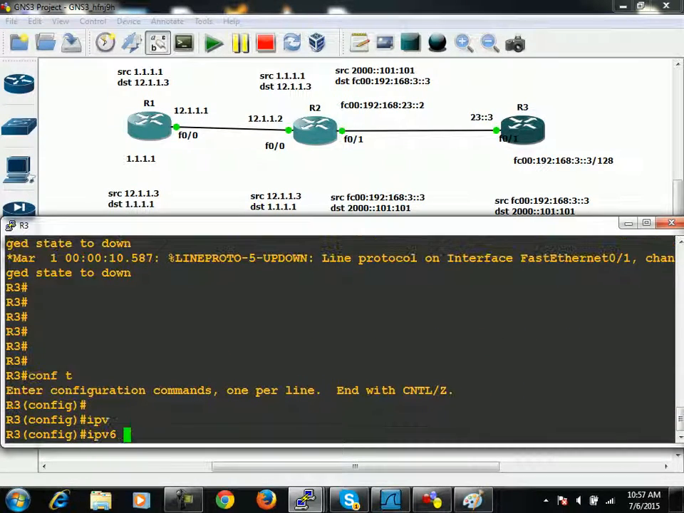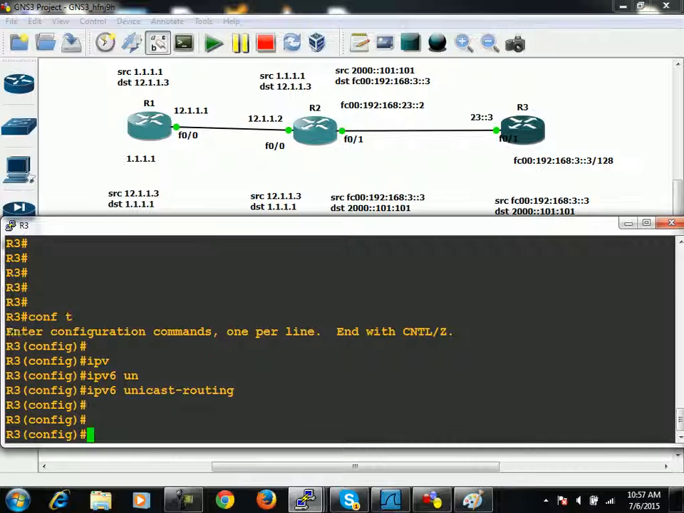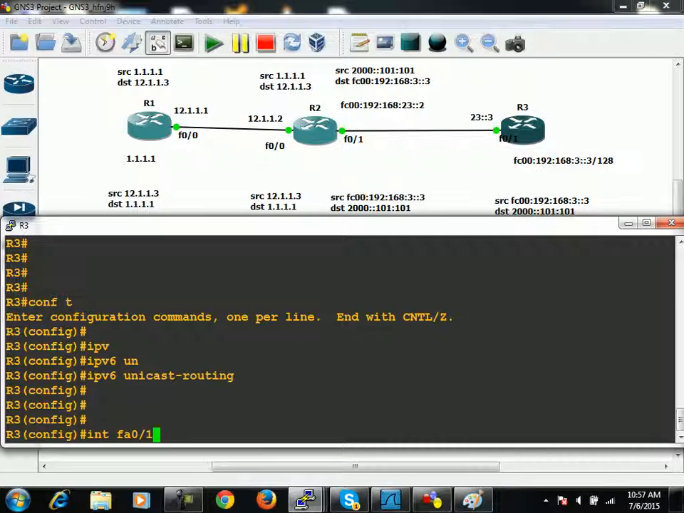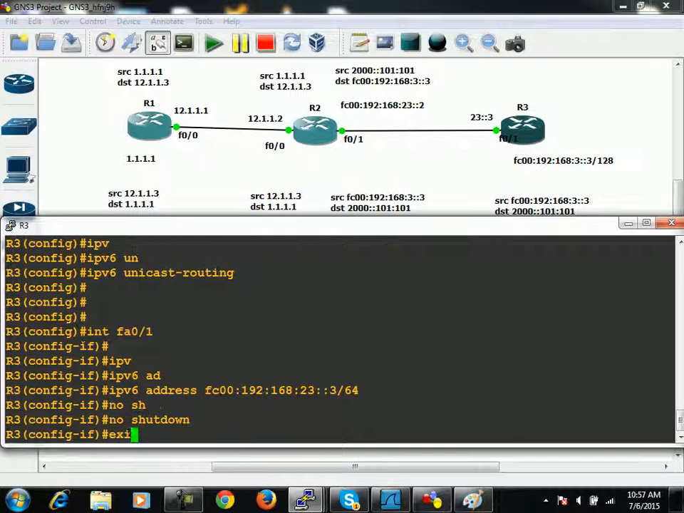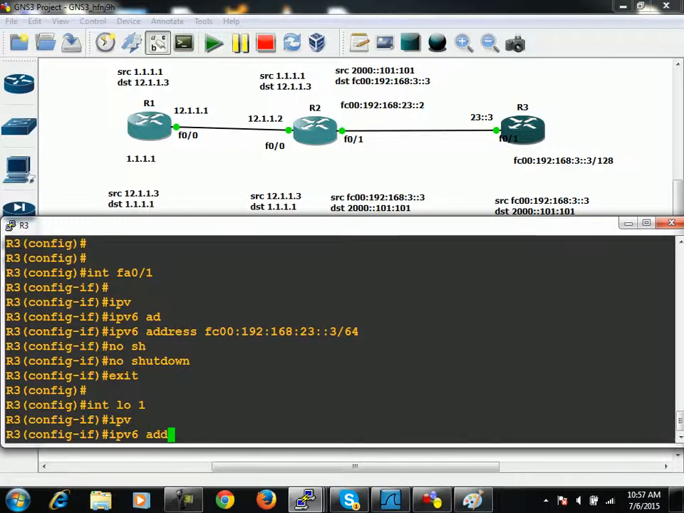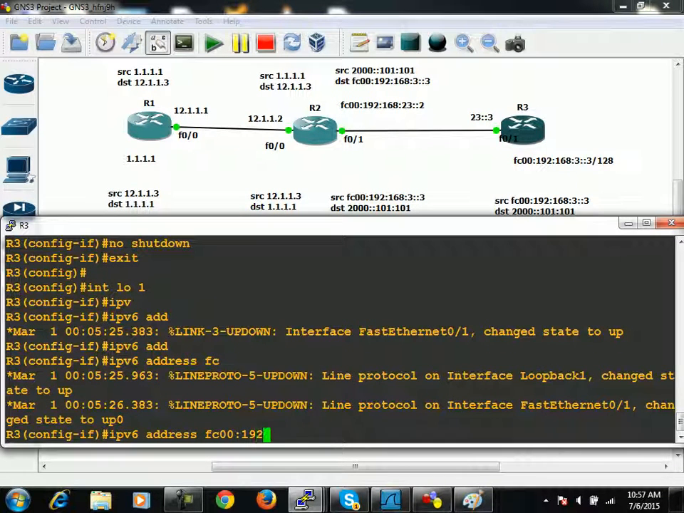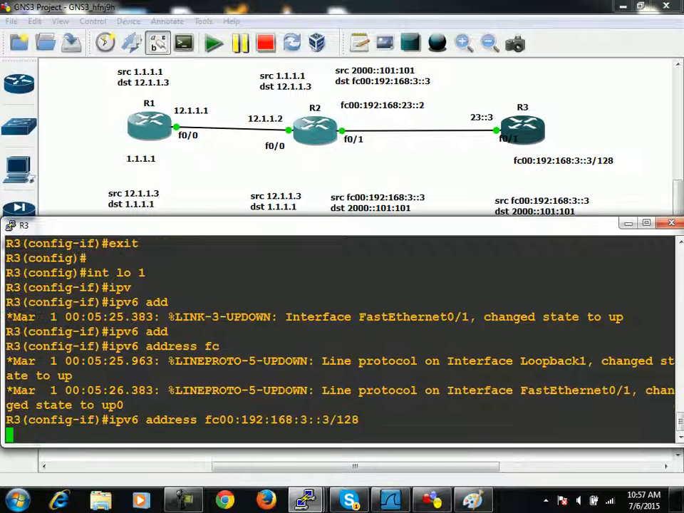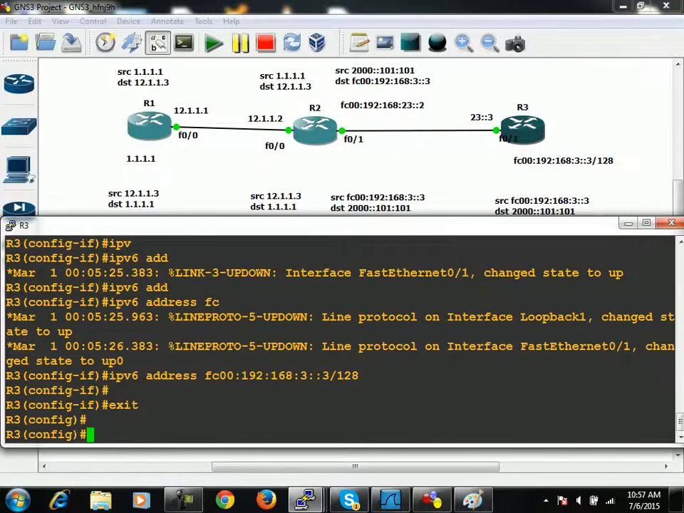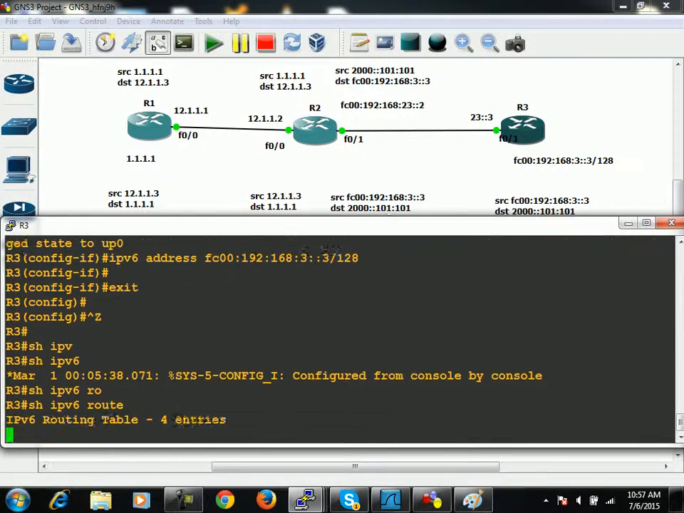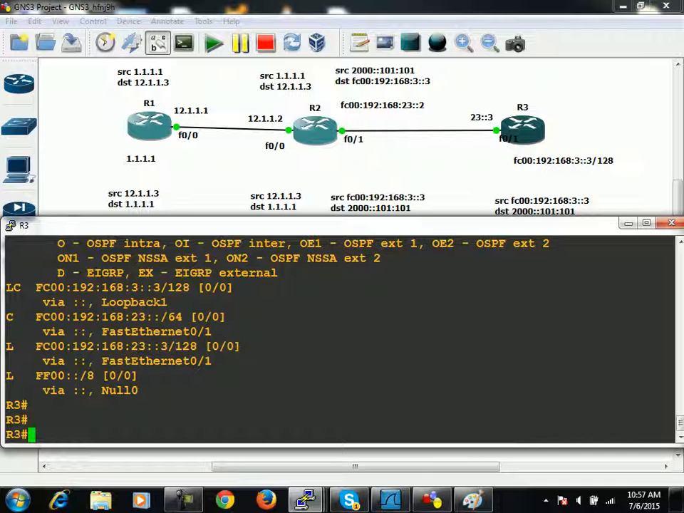We started from my R3 itself, IPv6 unicast routing, FA0 by 1. IPv6 address, it's FC00 colon 192 colon 168 colon 23 dual colon 3 slash 64. Loop back 1 IPv6 address FC00 colon 192 168 colon 3 dual colon 3 slash 64. This is the loop back, right? So IPv6 route. It does not have anything over here, right?